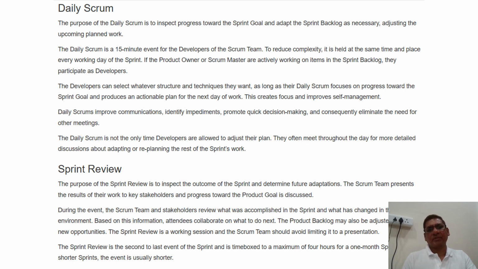The purpose of the daily scrum is to inspect progress toward the sprint goal and adapt the sprint backlog as necessary, adjusting the upcoming planned work. The daily scrum is a 15-minute event for the developers of the Scrum team. To reduce complexity, it is held at the same time and place every working day of the sprint. If the product owner or Scrum master are actually working on items in the sprint backlog, they participate as developers.